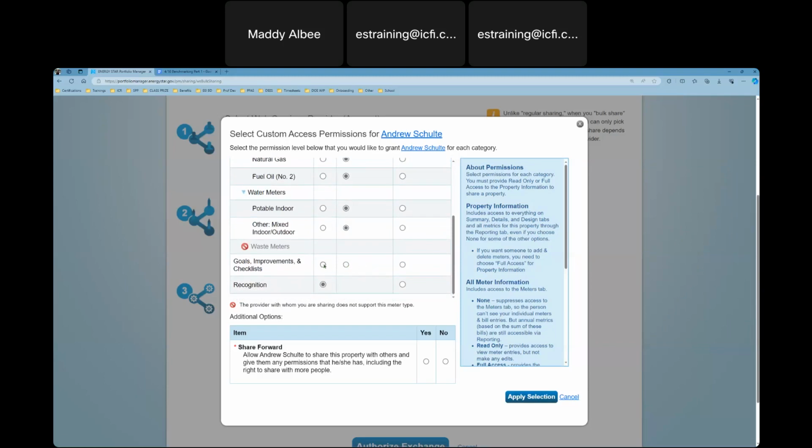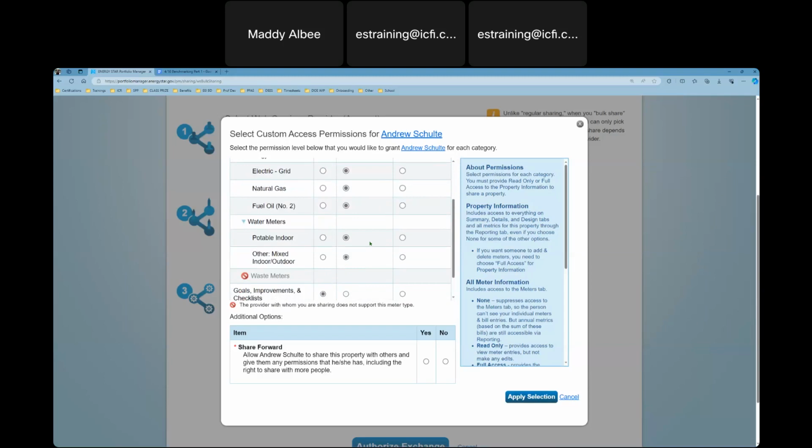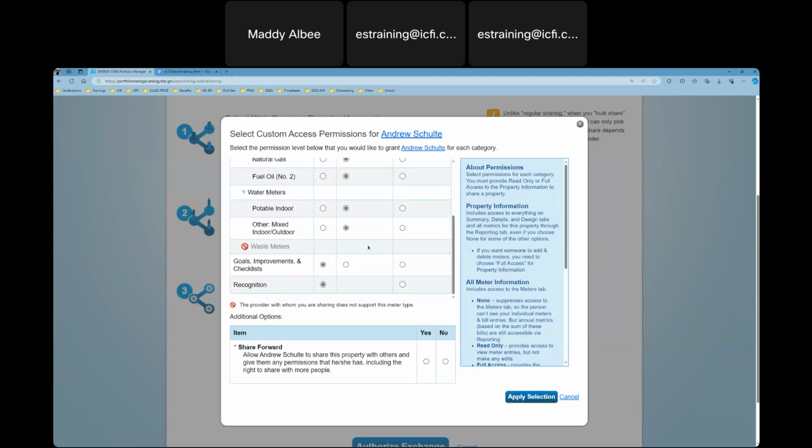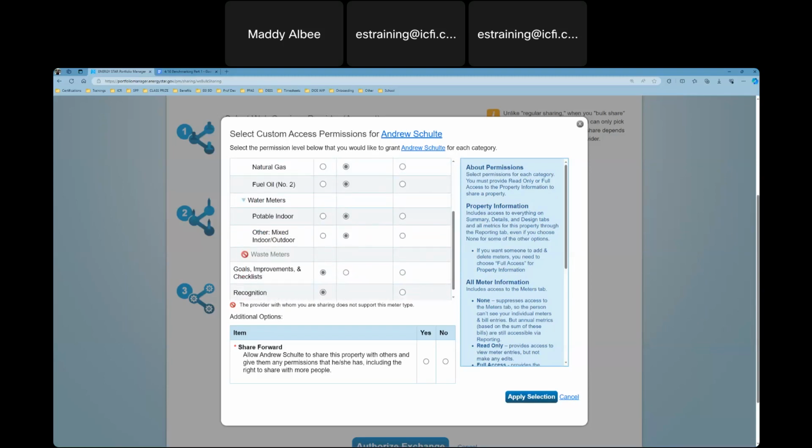And then no access for your goals and no access for your recognition tab. So that's just what we're doing for this example. And the selections that you choose here will apply to all of the buildings that you selected in step 2. So all of the buildings that you are sharing with them, they will get read-only access to property information and their meter information.